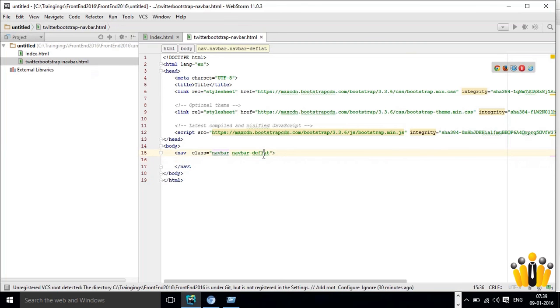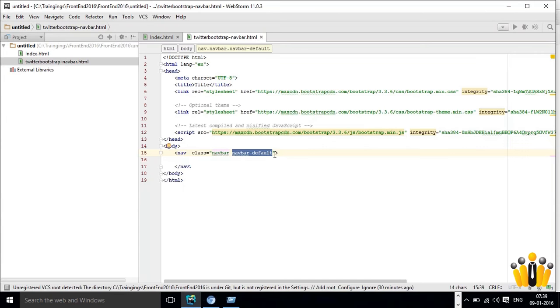Oh, sorry, spelling: navbar-default. This navbar-default is a theme actually. Do you see that a light gray color skin is coming here? Have you observed? Or else let me do this: navbar-inverse. Now you can see the dark navbar. Do you see the navigation bar there? Yes.